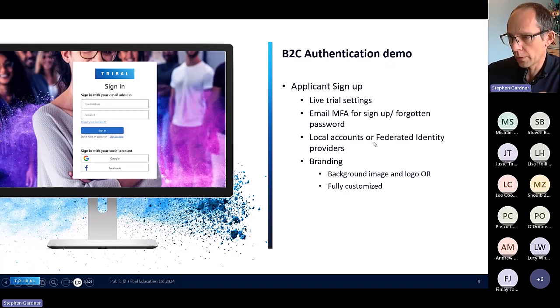I showed, so you have the concept in B2C of local accounts or federated accounts. Federated accounts essentially is this third-party social account. So I've used Google as a federated account. And then from a branding perspective, you've got the option for an image and logo, or you can fully customize these screens.